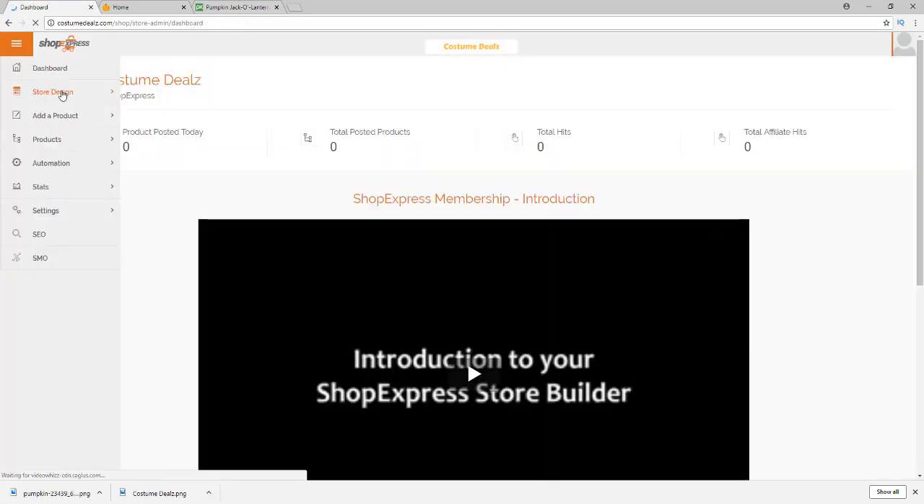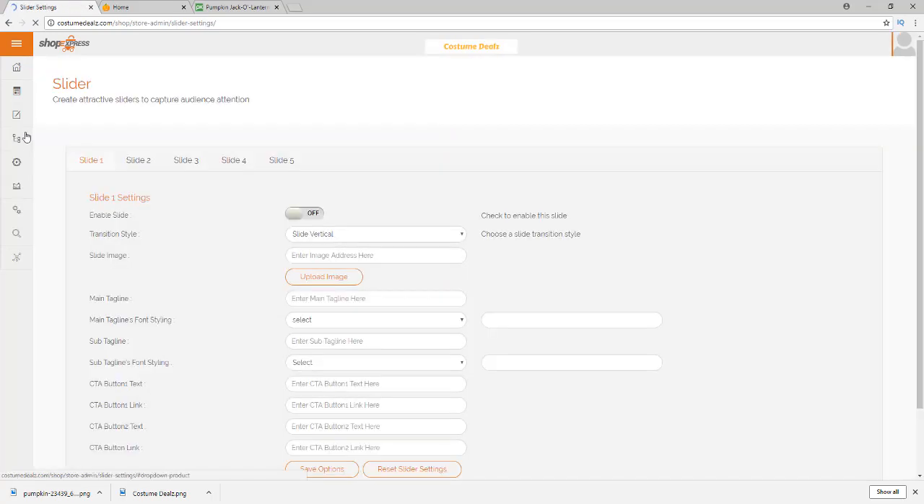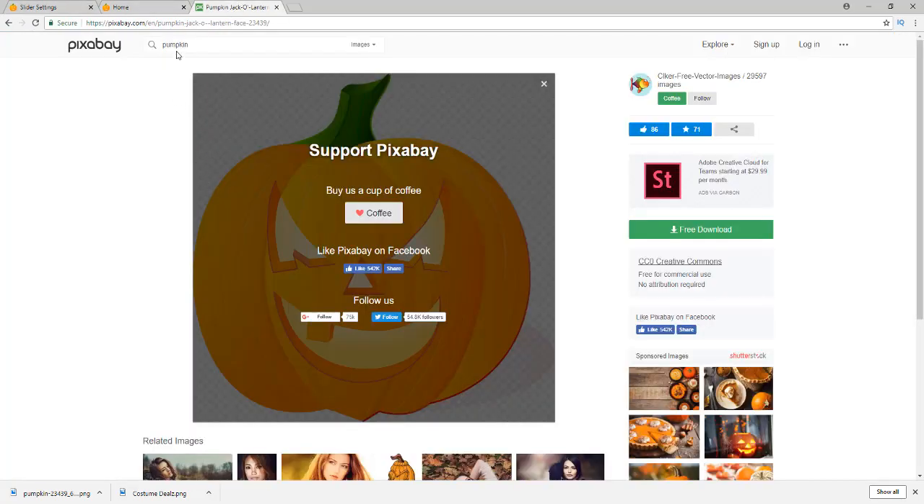All right, so next we're going to go to slider images. All right, and so slider images, what they do is they scroll across your page like you've seen whenever I was doing the ShopExpress review. They just scroll across your page, and so that's what we're going to create right now, and it's very, very simple. All we're going to do is go back over here to Pixabay, and we're going to find some images to use in our sliders. Okay, so I'm going to just start out typing in Halloween costume and see what comes up.